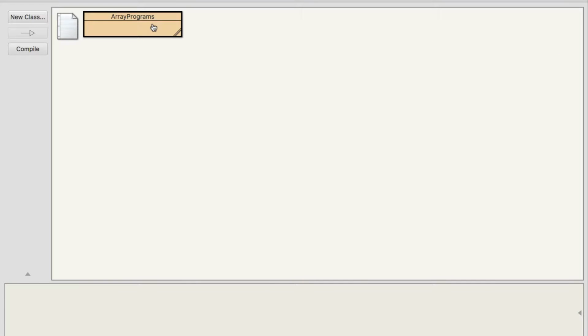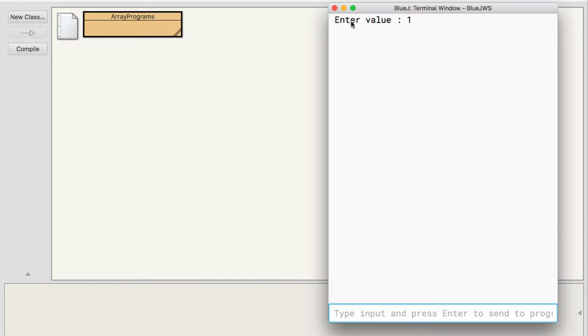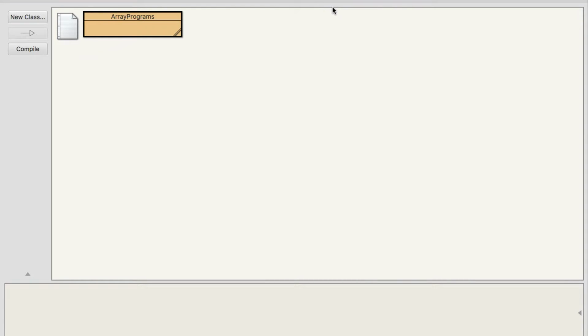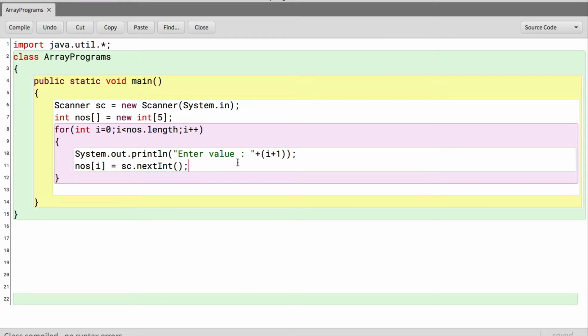So if I compile and execute and show you, you can see it prints enter value 1. Then enter value 2, that is the second value. Then the third value, then the fourth value and the fifth value. So I know how many values I have entered and it becomes a bit user friendly. Just for that I have added this particular statement.